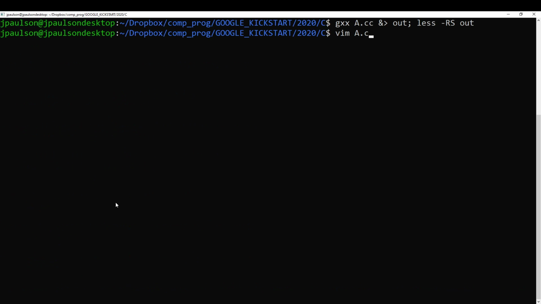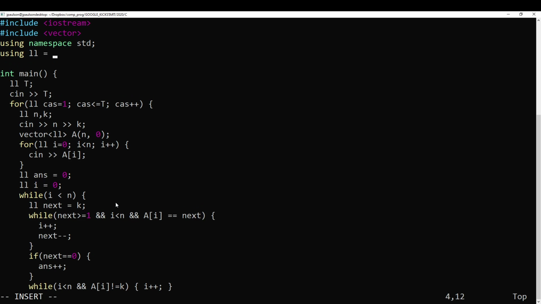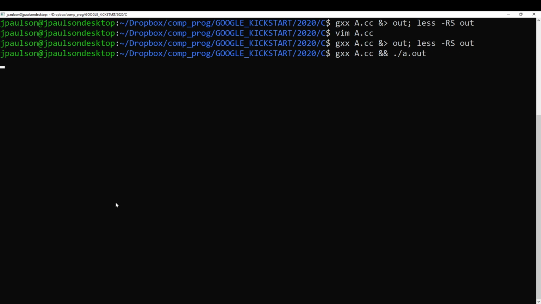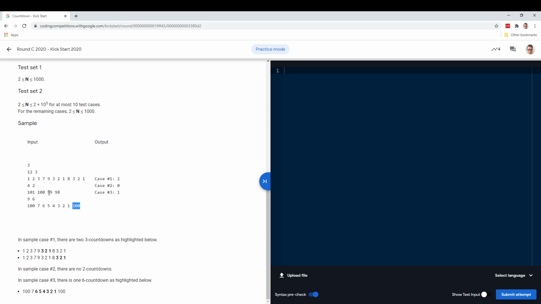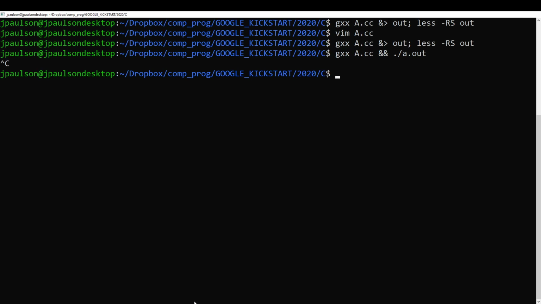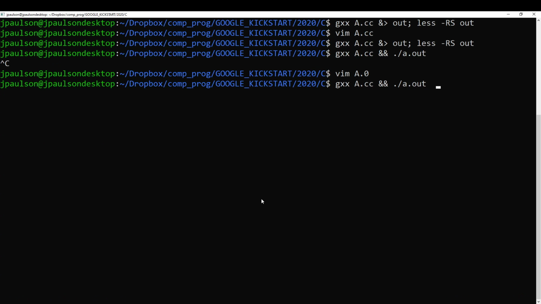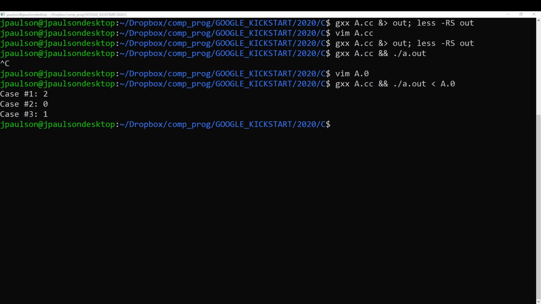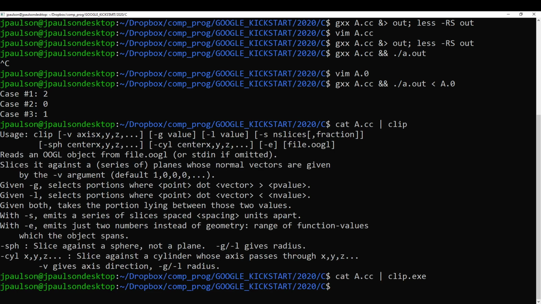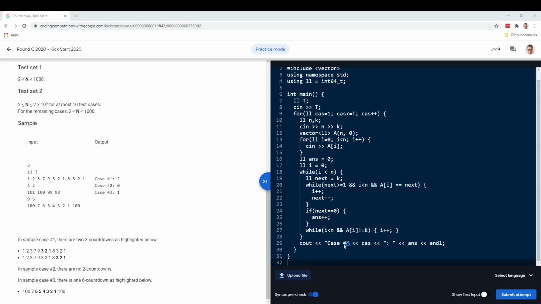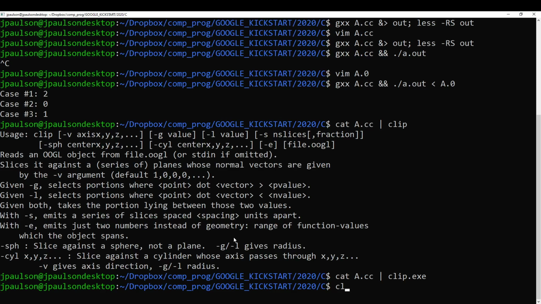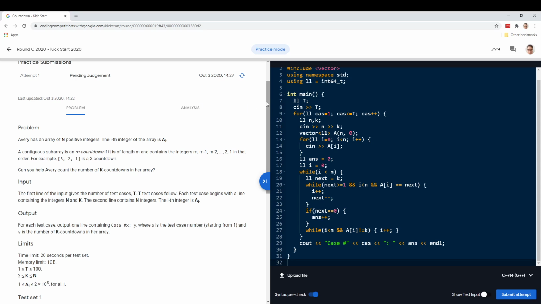The compiler says we forgot to declare LL. That is fair. Two, 0, 1. What do you know? Okay, so it's judging it.